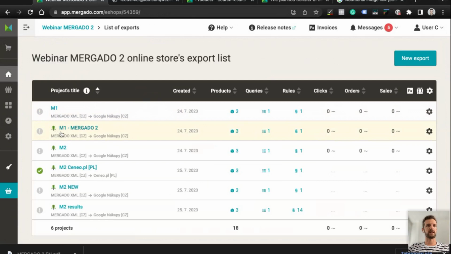And the difference is that the MERGADO 2 version has this tree emoji, which comes from the tree-based structure of the MERGADO 2. And so this is the key difference. Currently, if you create a new project, it will automatically be created in the MERGADO 2 version, so the new version. So you cannot create a new project which would be in the old version.